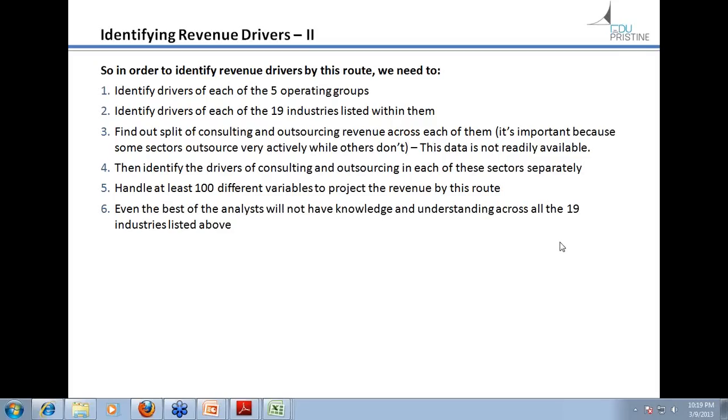19 industries, then consulting and outsourcing within companies within that, then they are giving you a revenue, so then there is a growth rate within that. So we're talking about close to some 100 variables that you need to project to arrive at the revenue through this route. Even the best of the analysts will not have the knowledge across all the 19 industries, up to the level which will help them project the revenue that Accenture will derive from consulting and outsourcing businesses across 19 industries.